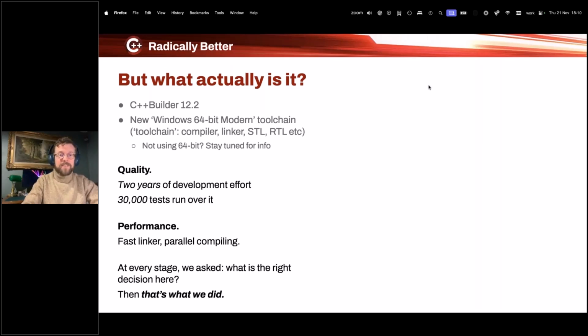But the main thing is that at every stage, when we had a question, what technology do we use? What approach? Should we stick with what we did before and just upgrade it? Should we bring in something else? What would make this most useful? What would make it most compatible? What would make it easiest to upgrade to? That kind of thing. We always asked what was the right decision, and then that's what we did.